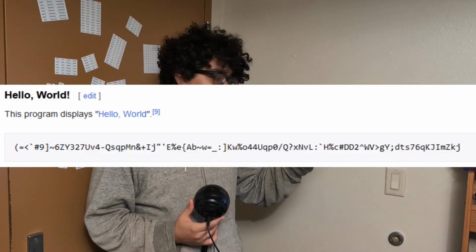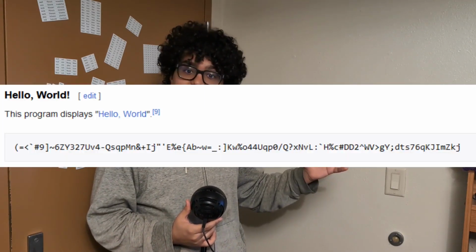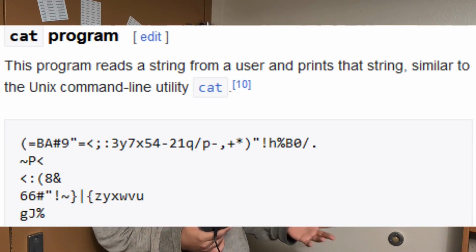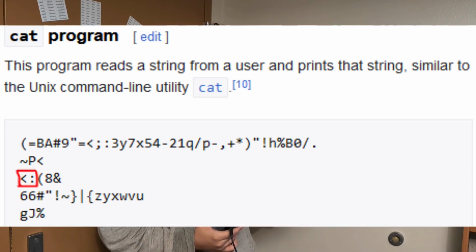In fact, it wasn't until 7 years after release, in 2005, when Hisashi Uzawa was able to create the first 99 bottles of beer program, which is basically an equivalent of a Hello World program but using loops and conditionals. This is what a Hello World program looks like in Malbolge. Total nonsense. However, in this cat program that just takes an input from the user and then prints it back, I think I'm picking up a little bit of LOLCODE.